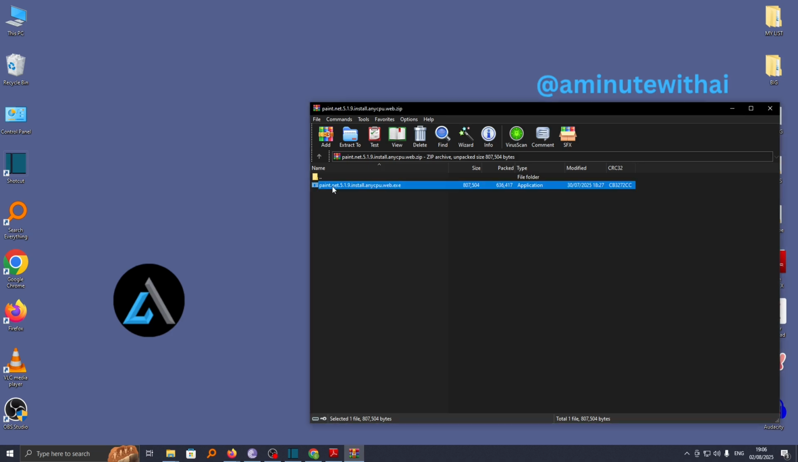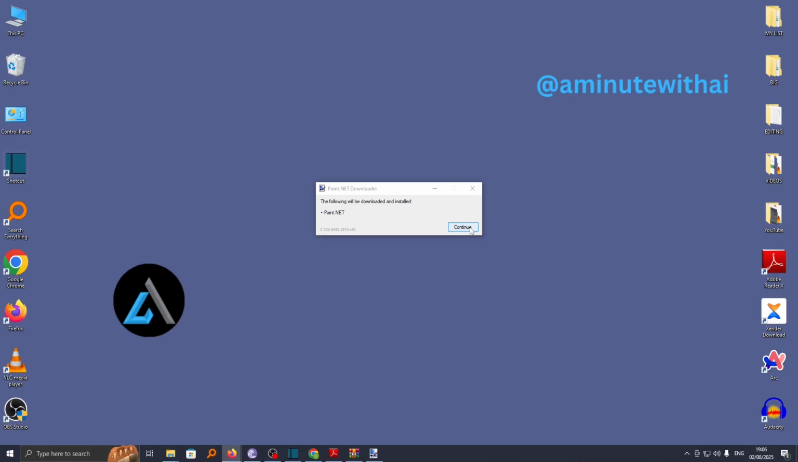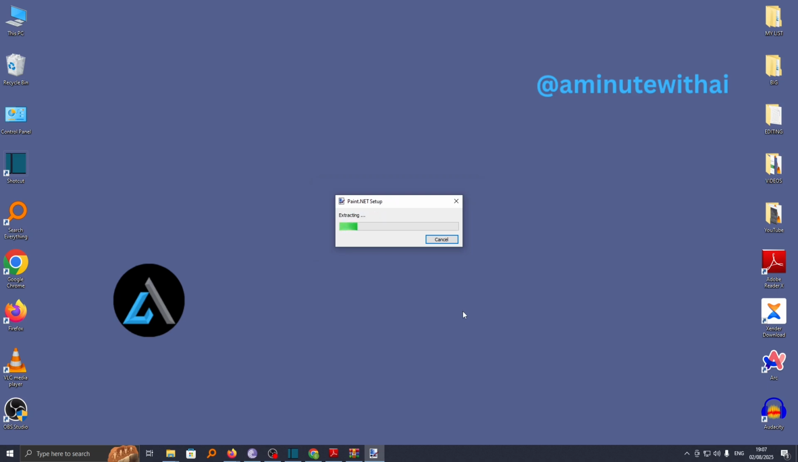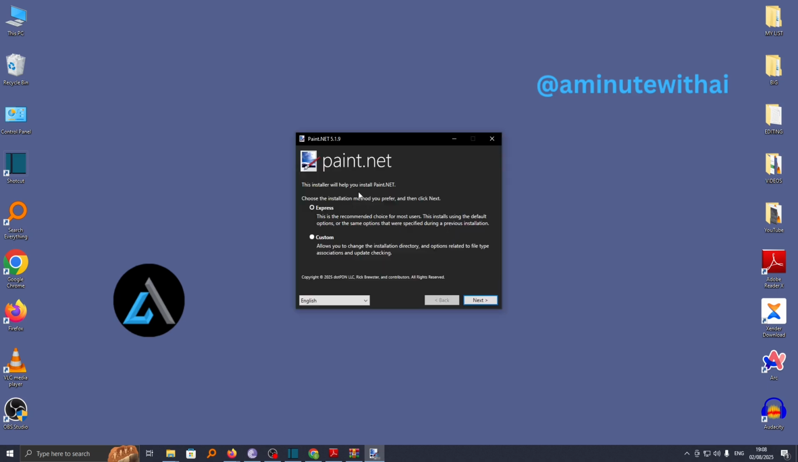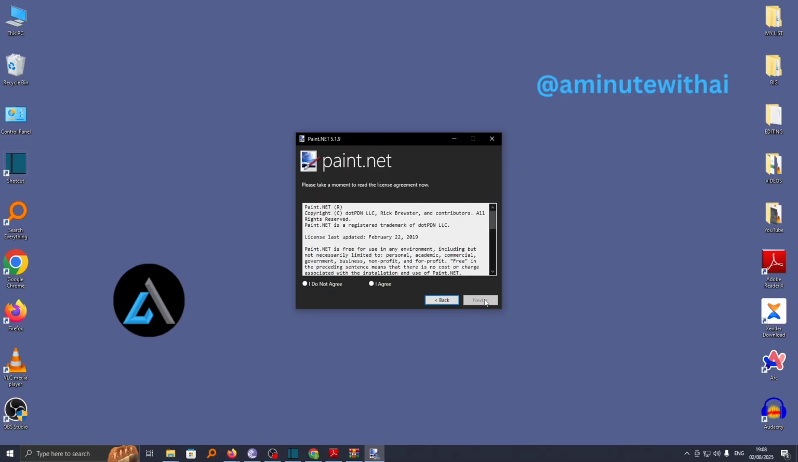You can now double click on it and then click on the installation, and this will begin the extraction. I'm told the following will be downloaded and installed. Click on continue, and now be patient as it downloads. Now you can see it is extracting the files, and then we shall get to this page where you have to choose the version. We have Express and Custom. Choose the first option, which is Express, and then click on next to install it.